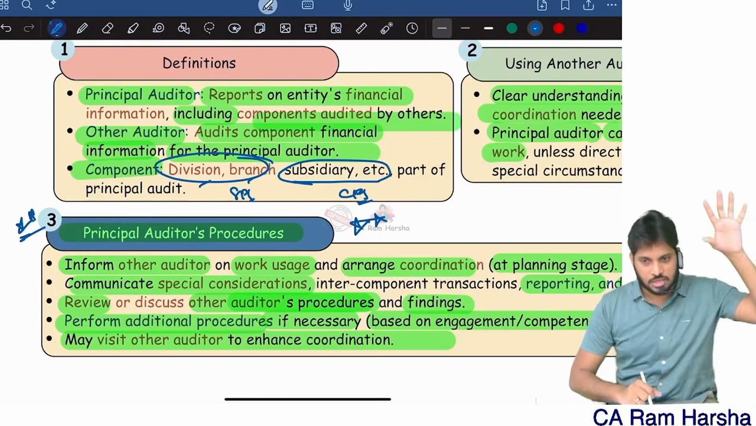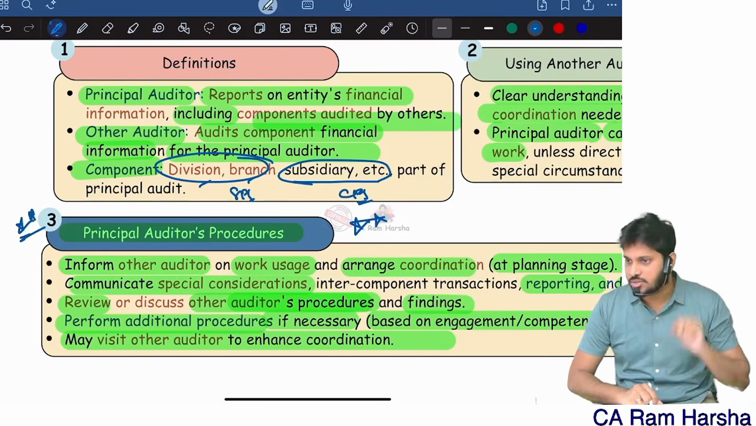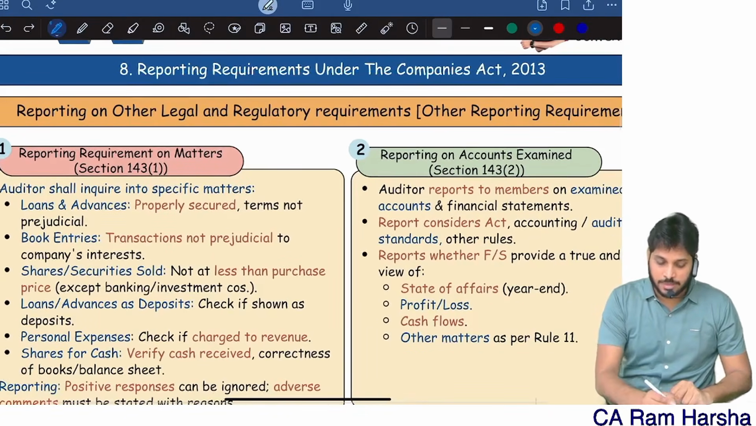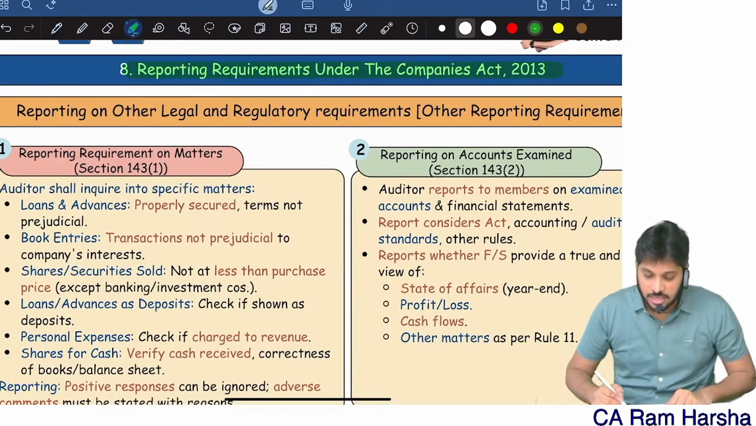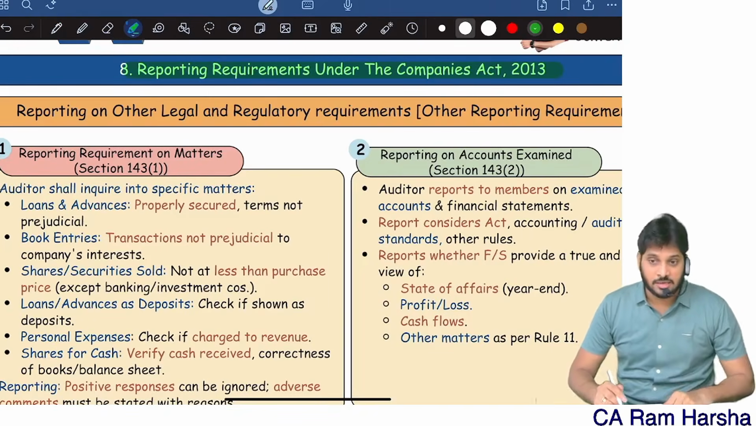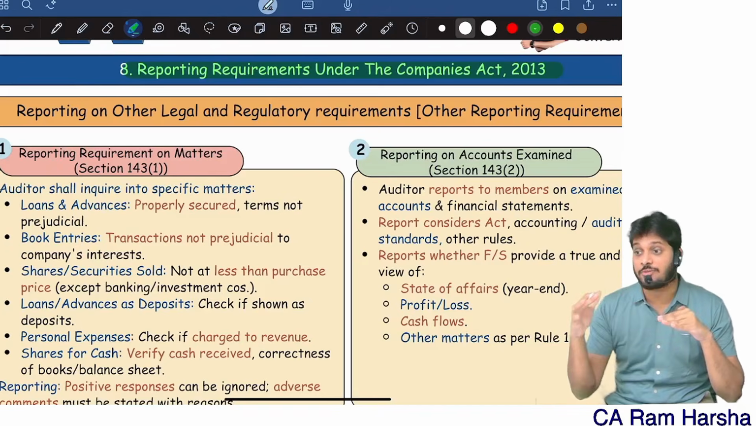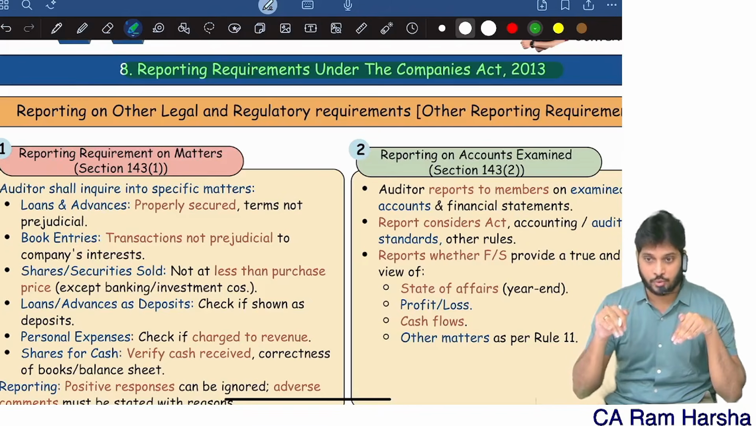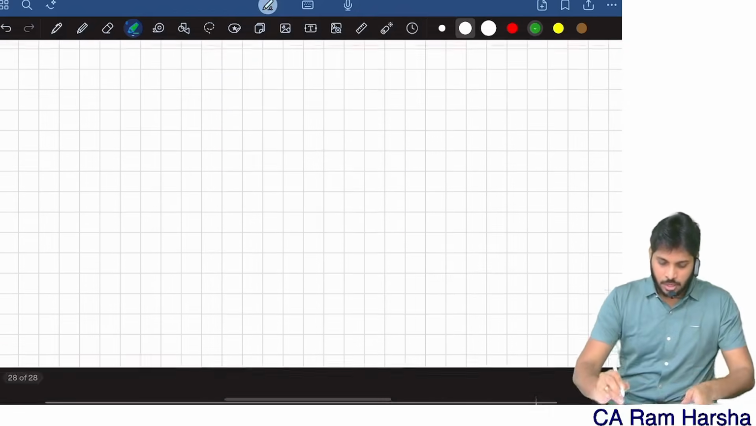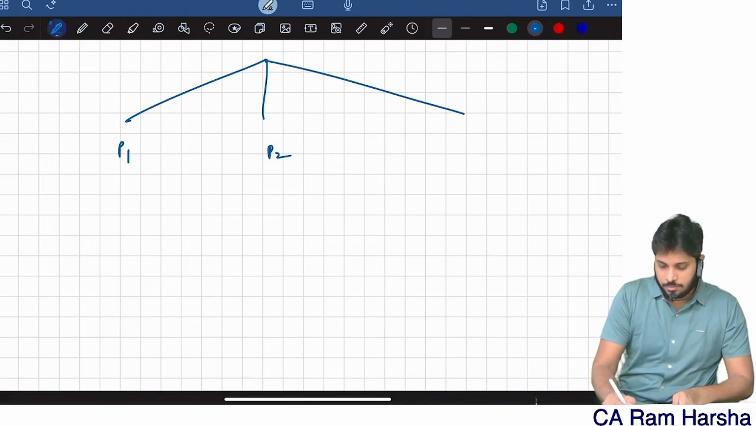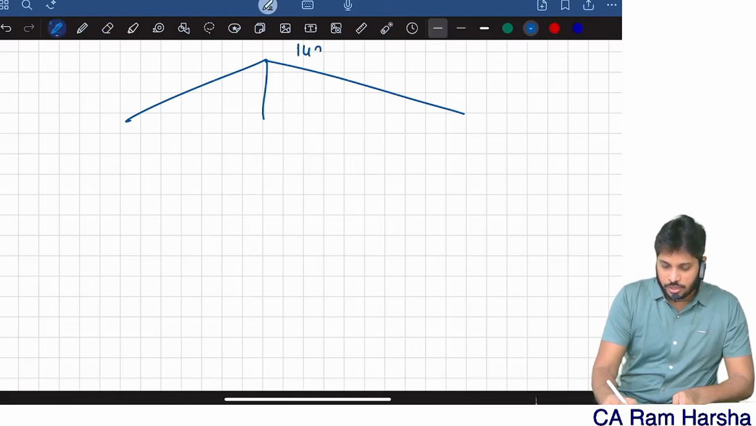So with this, all the reporting standards and this basic content is covered. Now we need to discuss reporting requirements under the Companies Act. As I told at the beginning, this chapter is divided into two parts: Part 1 reporting standards, Part 2 reporting requirements. Now we are going to discuss the reporting requirements. Section 143 talks about reporting requirements. In this we have these sections: subsection 11, subsection 3, subsection 1.